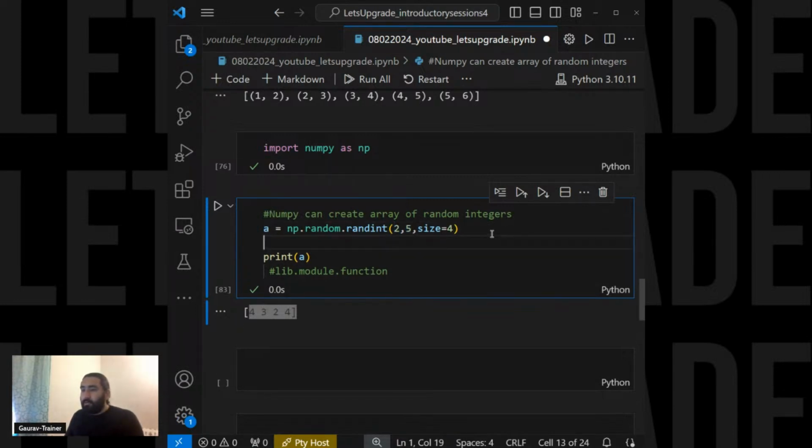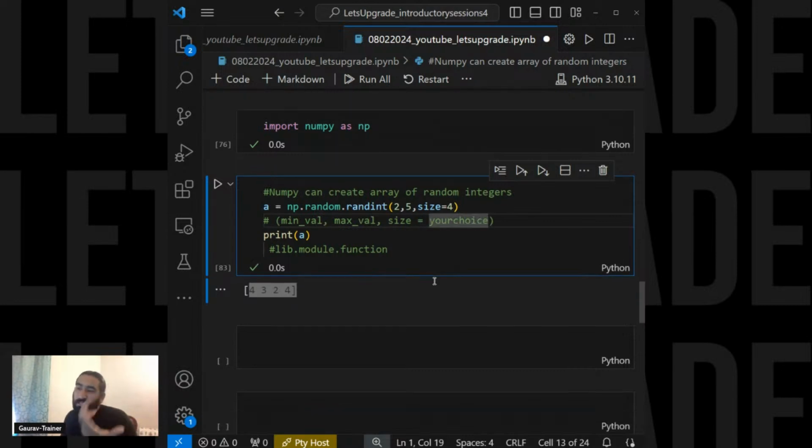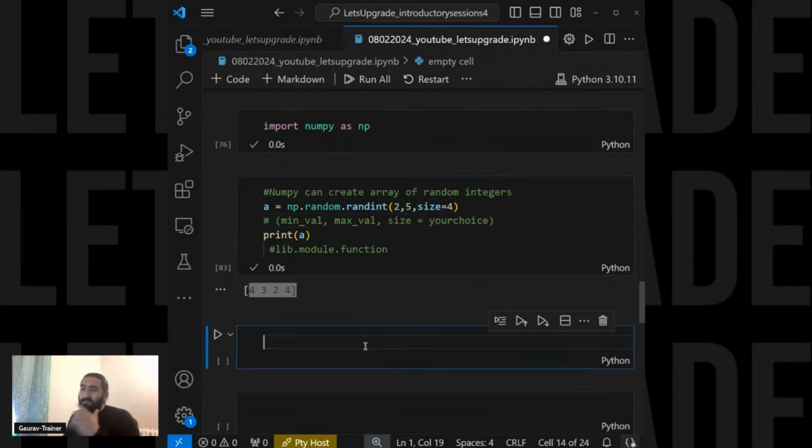I'll also break that down for you over here. First we start with the minimum value, max value, comma size. Now we can also do dot choose. You can also go for, say, a matrix rather than a one-dimensional array. We can create a multi-dimensional array.